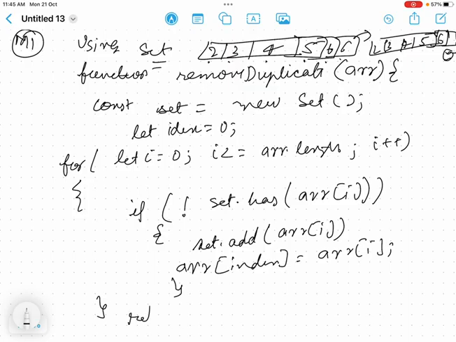So at the end, what do we have to do? If you want to return the original array, we will return array. If the question says to return the length of the distinct elements, then the length of the distinct elements will be index. Okay, now we have to update this index also. So over here we have to do index plus plus also, then only the index will keep updating, right?